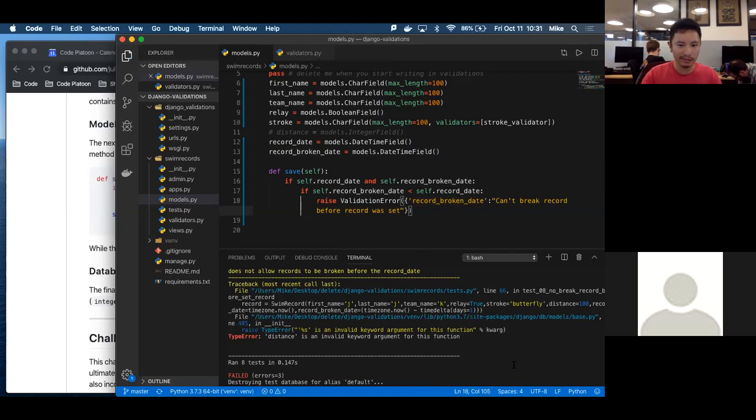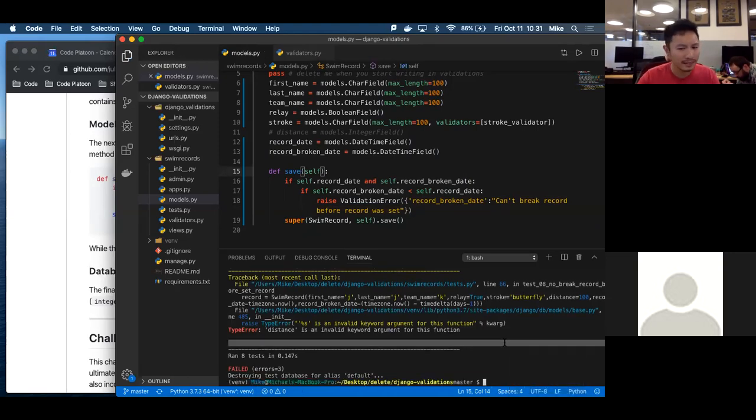All right. Well, we have some more to write here because we have the parent super function. We have to invoke the rest of the save function besides this one. All right, let's see if it passes.